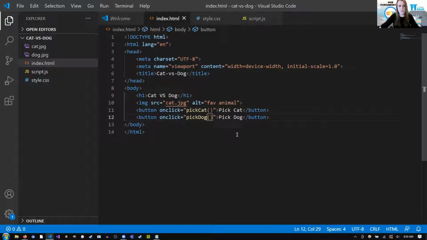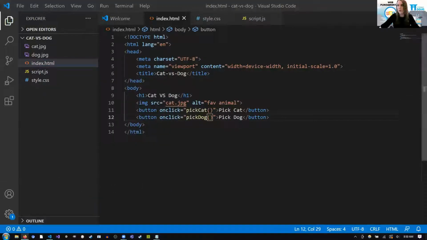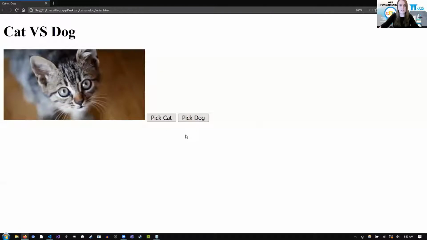All right, so that looks fine to me. I think we can view this in our browser. Just going to bring it up. Already I see kind of an issue. These two buttons are inline elements, but so is an image. I really want them to be below the image. I think that'll look better.